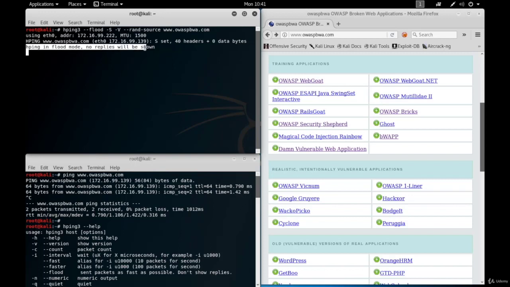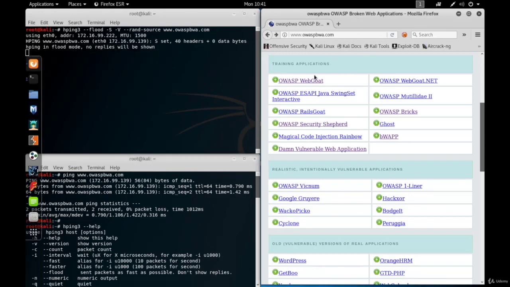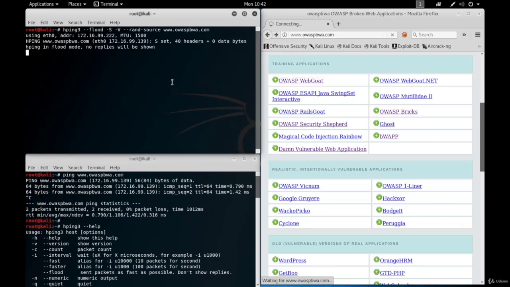Now, because we're in flood mode, no replies are shown. Let's try to click a few links to see the response time of the server while it's under attack. Click a link. It's waiting, waiting, waiting. It's obviously slowed down. Maybe our request will time out. So this is how a simple denial of service attack is performed.